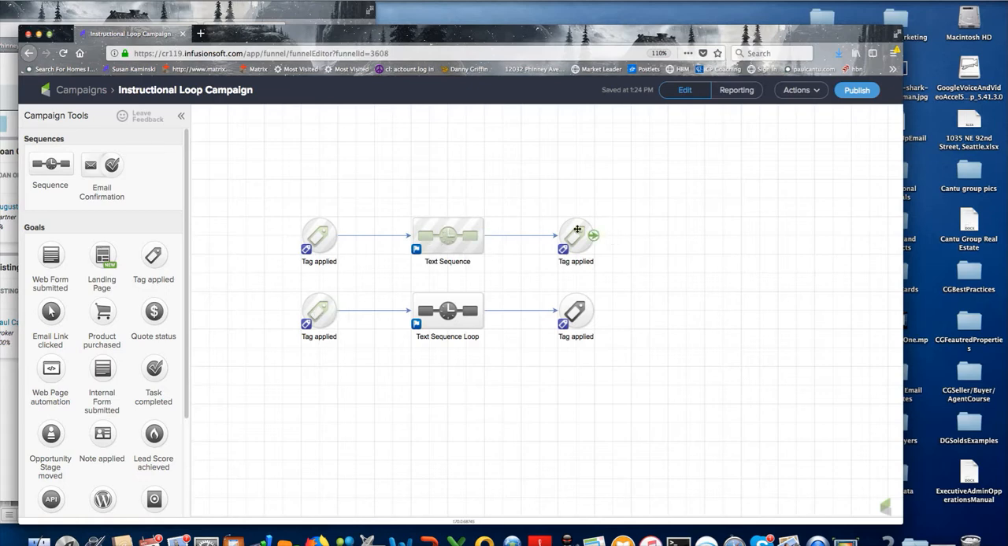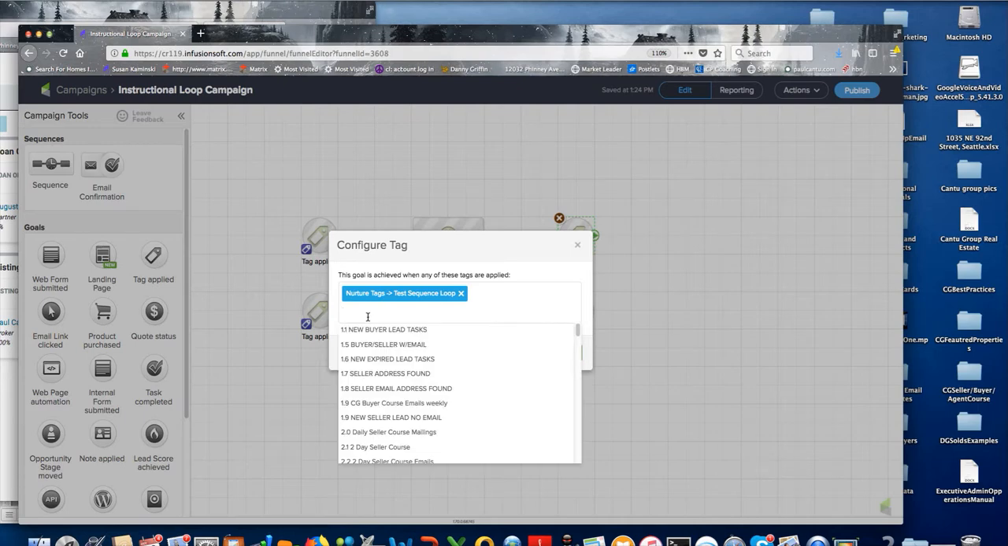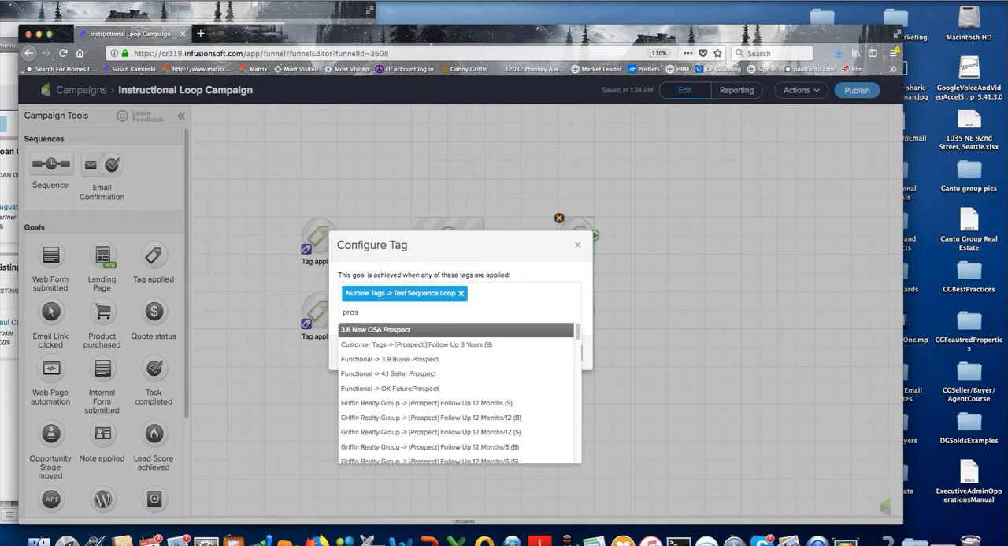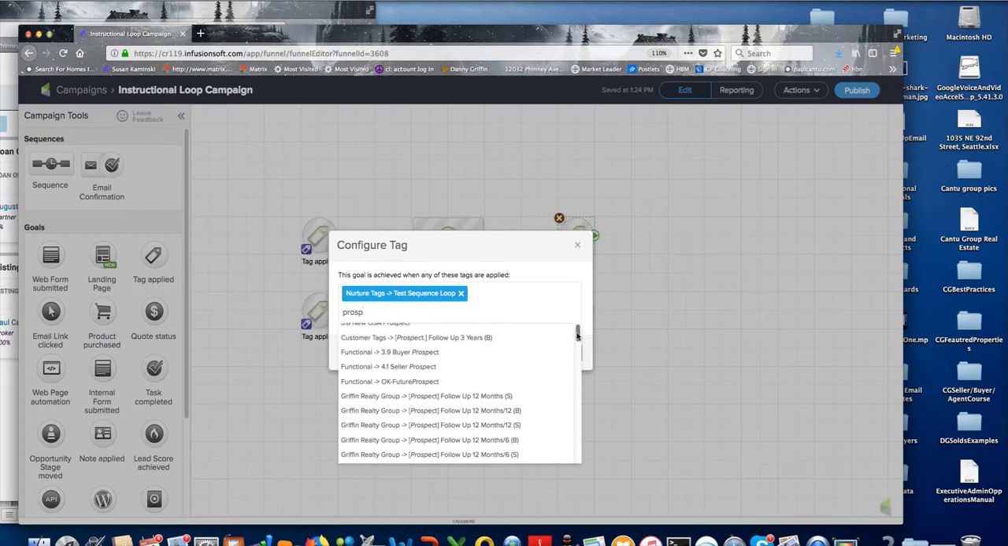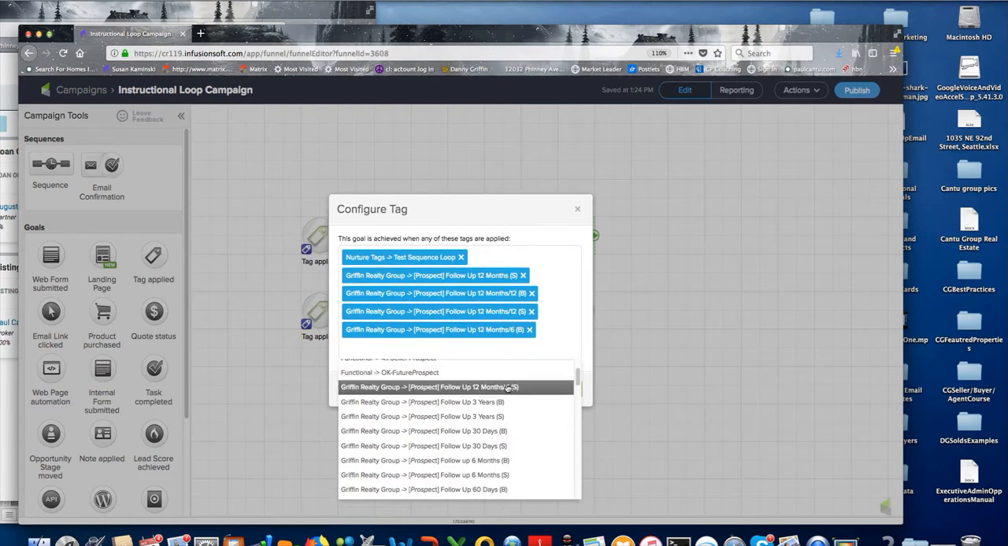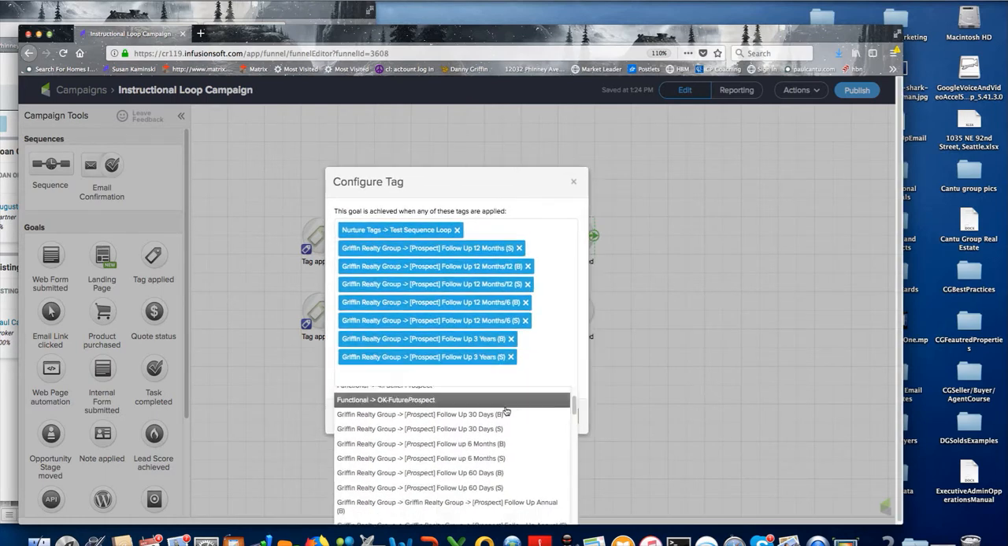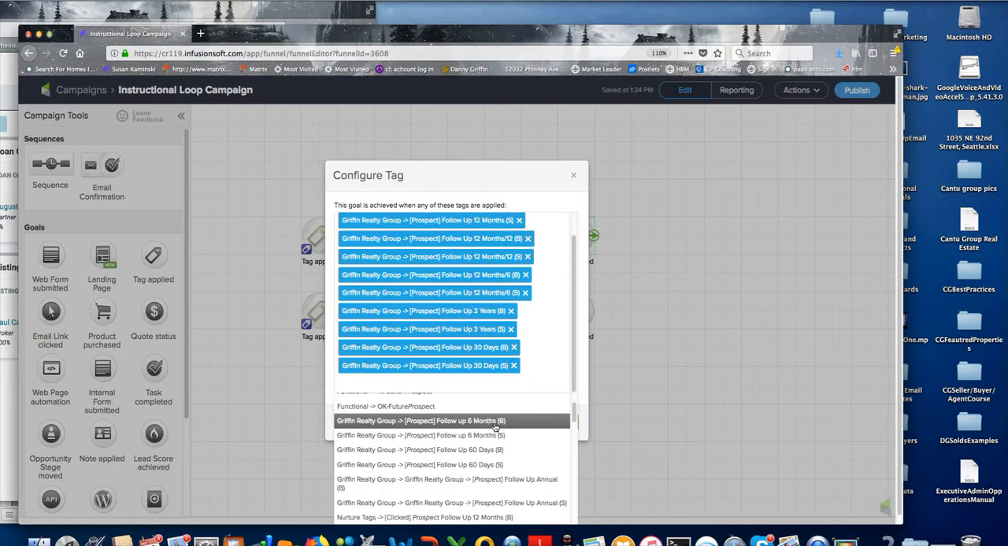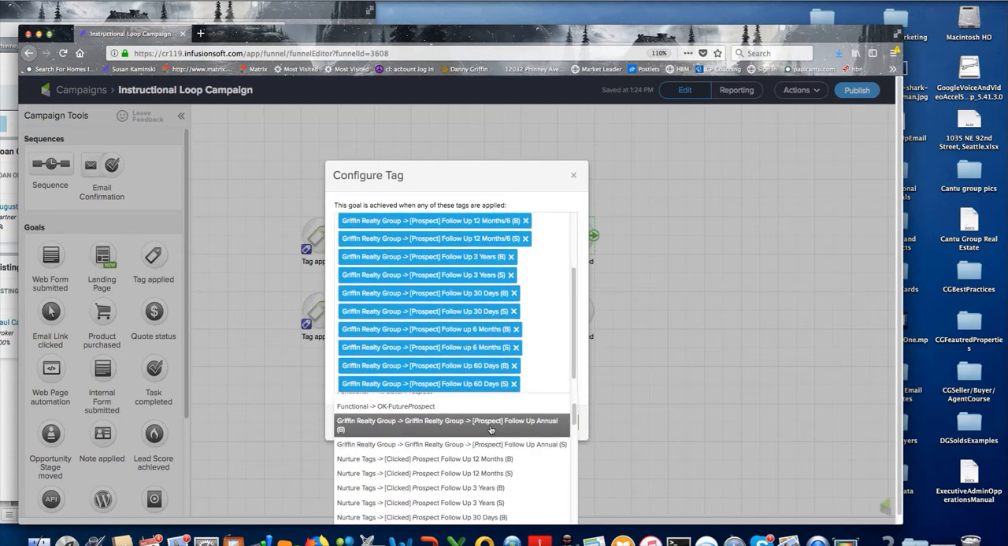Now, there's a couple other things you may want to do. If you're doing a call sequence, in order for other call sequences to override this one, let's just say this is a specific call sequence, but then we want to change them into a client or a prospect, you want to type in prospect, for example, and you want to make it so that any of these tags will override the initial tag. And what you do that by just clicking on all these other tasks.